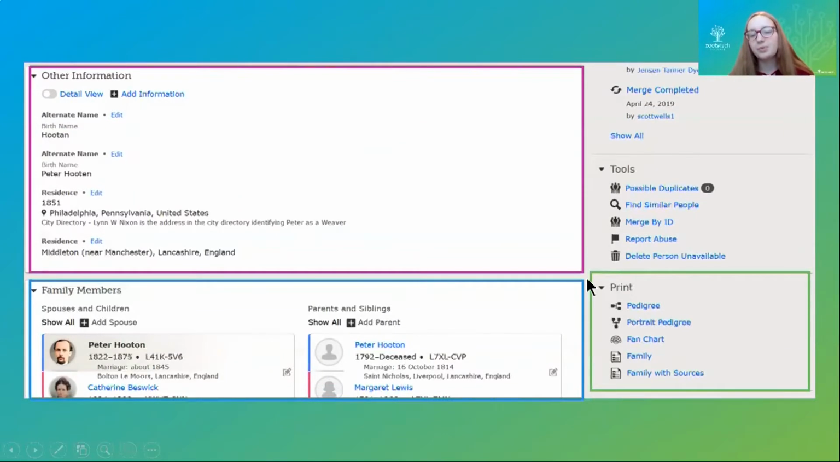Then over here on the right, we have this green box, which has print. If you press on any of the pedigree or portrait pedigree or fan chart or any of the ones listed here, it'll allow you to print off that information about this ancestor. Then we have the family members down here in blue. It lists the parents and the spouses and the siblings and the children of your ancestors. You can press add spouse or add parent or show all or any of those buttons, and it'll allow you to add a new person to your tree. If you discover that they had a third child, then you can go ahead and add that child there.